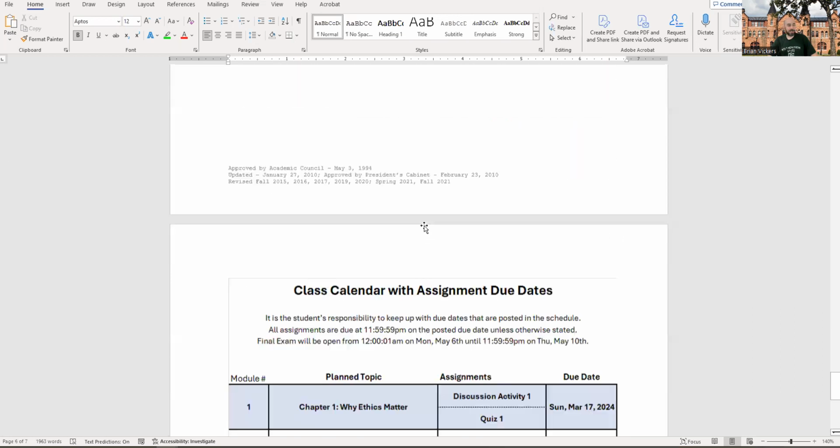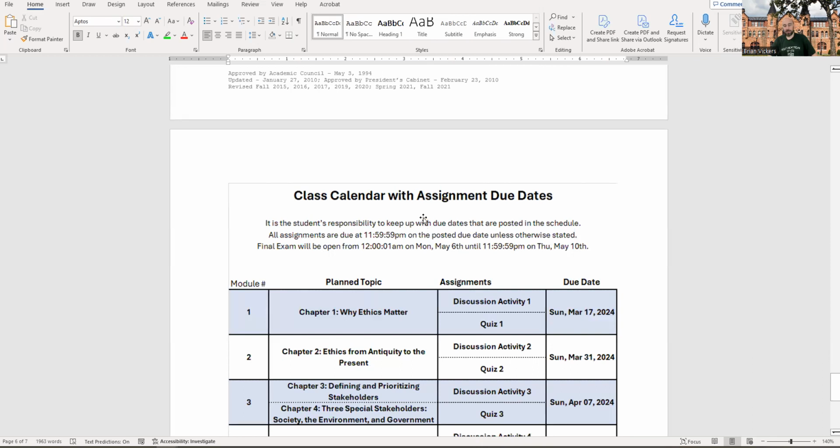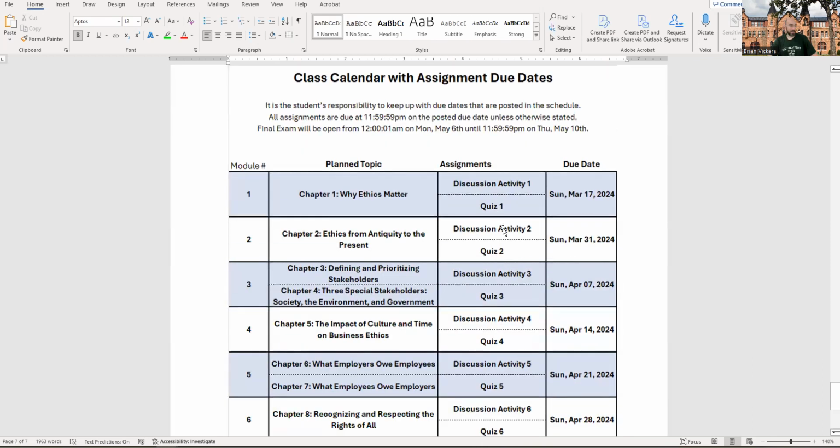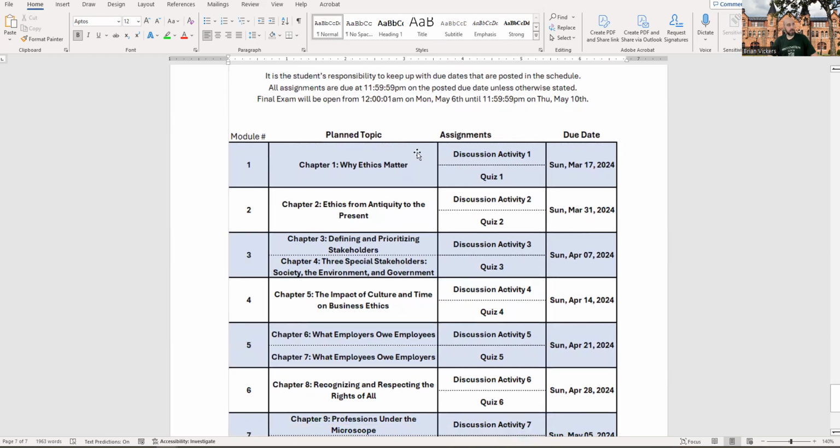So I want you to have access to that. If I delay, if I let you turn it in late, the answer keys are out there at that point. So it just doesn't really work. Here's the class calendar on the last page of the syllabus.